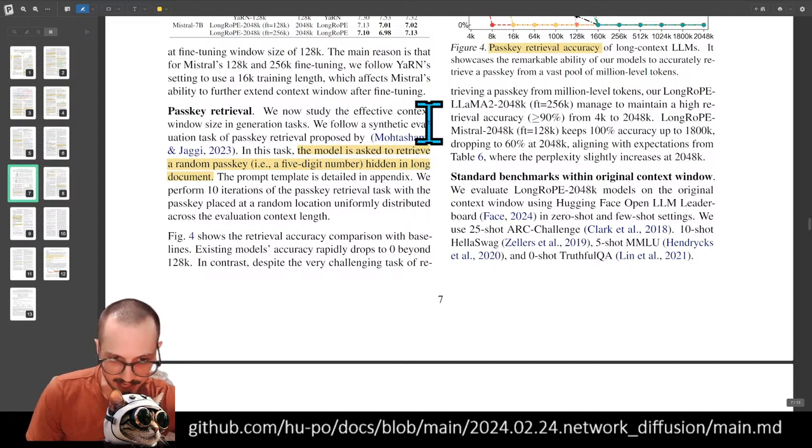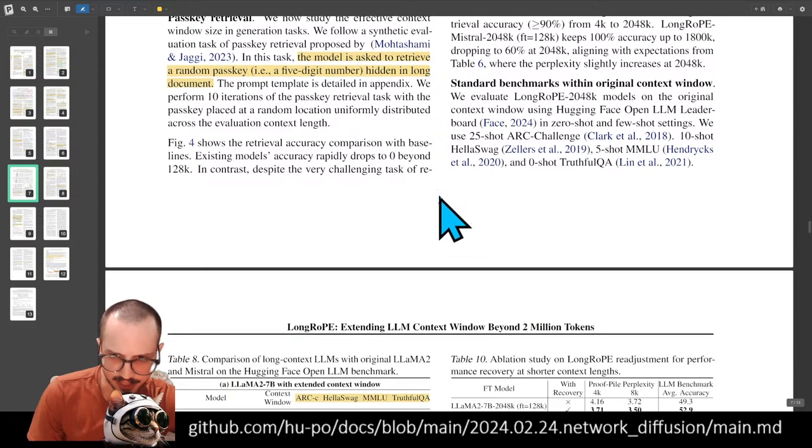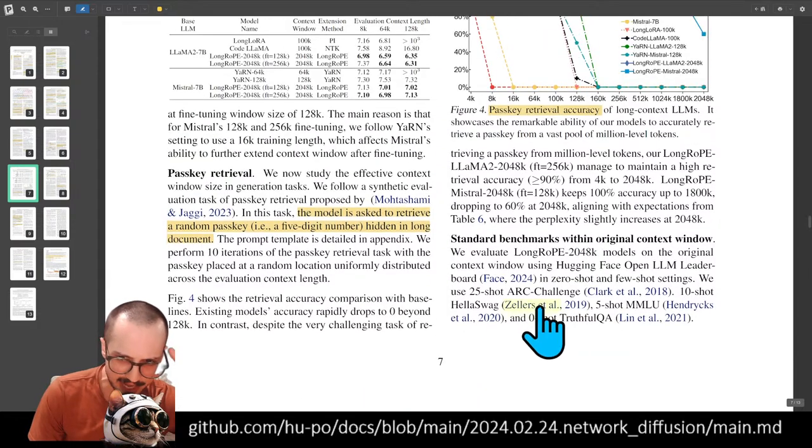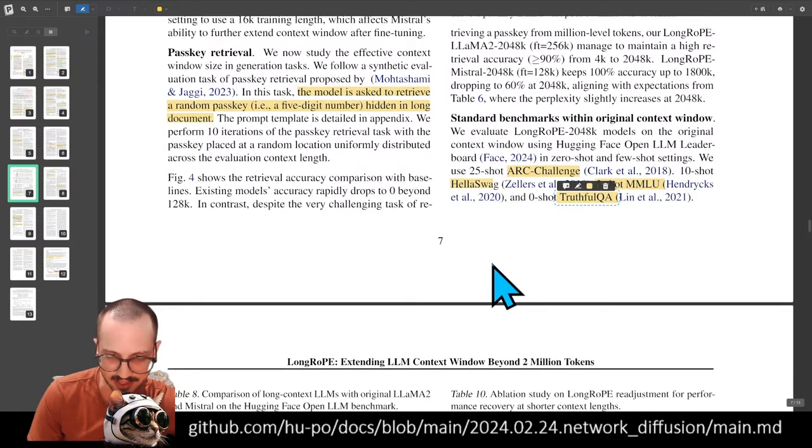So now we know this LongRoPE does make it better at this needle in the haystack, and you do get better perplexity. But does it become worse at the other benchmarks? Does it lose anything on MMLU and HellaSwag and TruthfulQA? Because if it loses performance there, then we're in trouble. What's the point? You have a huge context model, but it's bad at math. That's not very good.